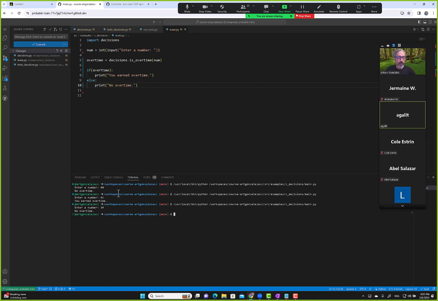For the statement if overtime, is that the only way we can write it, or do we have another option to write that statement? You can write if overtime equals true. Or false? Depending on the use case, right?